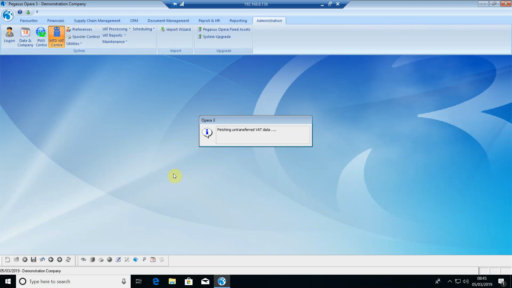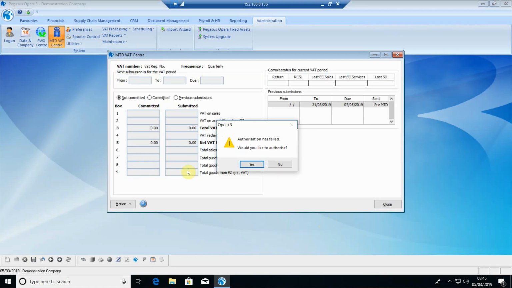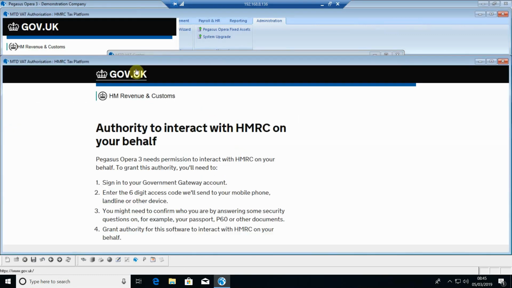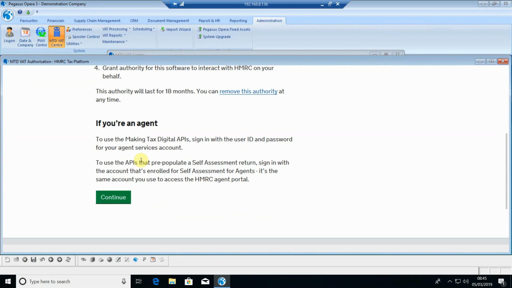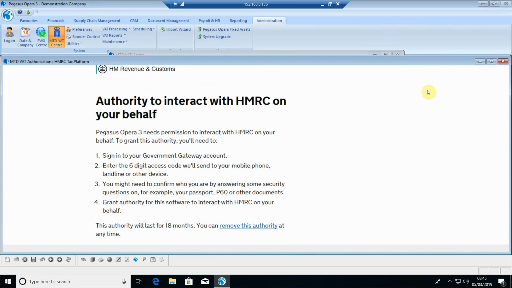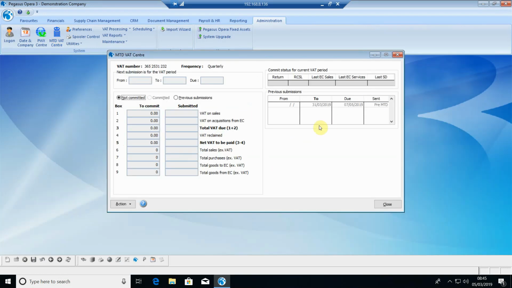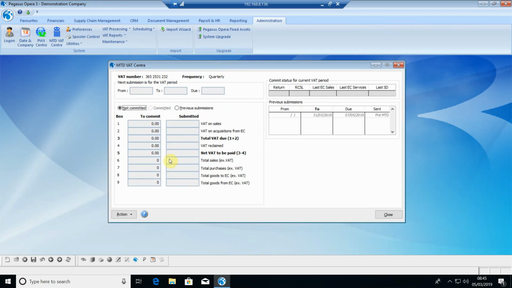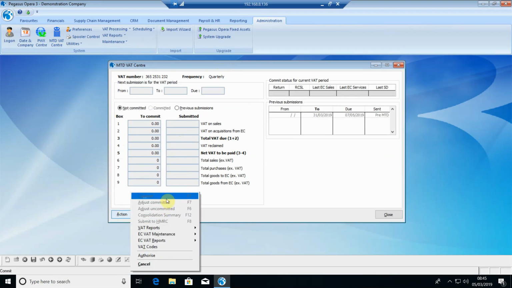From the new MTD VAT Center, as soon as I go to log in, the system will tell me it's not authorized, so it performs a check every time I go in. If I say yes to that from within Opera 3, it will take me through to the HMRC website and step me through the wizard and ask me to enter my credentials. Although I can't actually access the menu items at the moment, we've got the option to commit the data as we have done on the previous VAT processing. I can also submit my data to the HMRC.